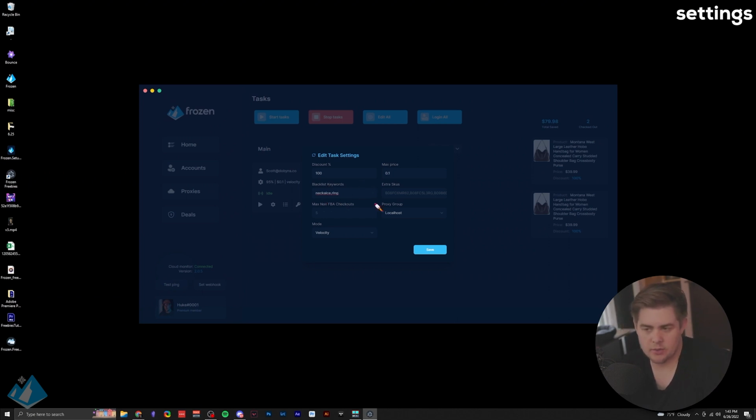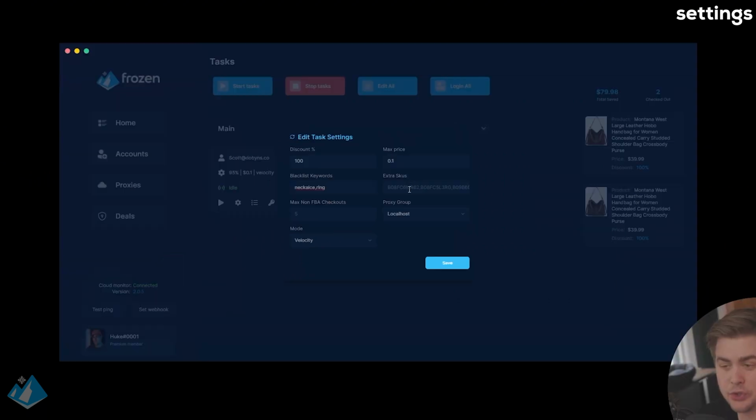And another one is like, I don't want a necklace, ring, or jewelry. And I've gotten some of those things before. Extra SKUs. This is if you want to be running the bot for something specifically, for an actual item, for a PS5. So if you have the SKU to that or the offer ID, you can just input it here and you will now be running the bot also for specific items once they restock.